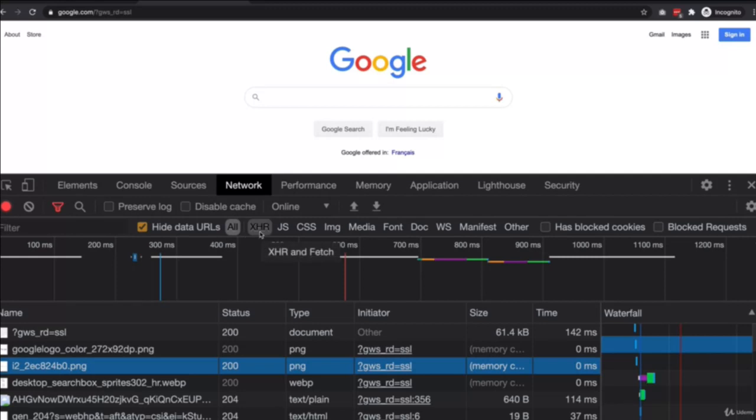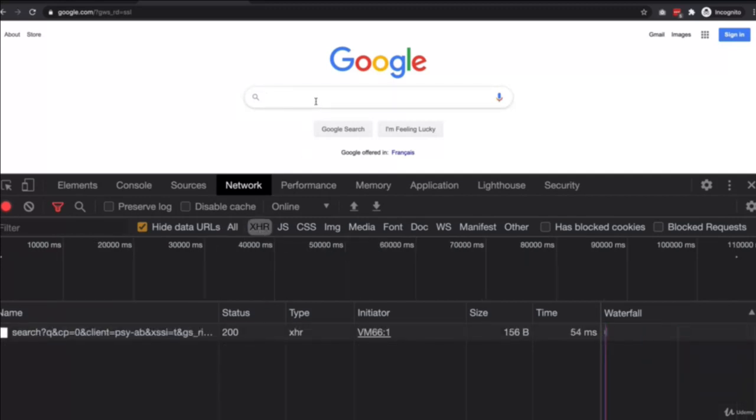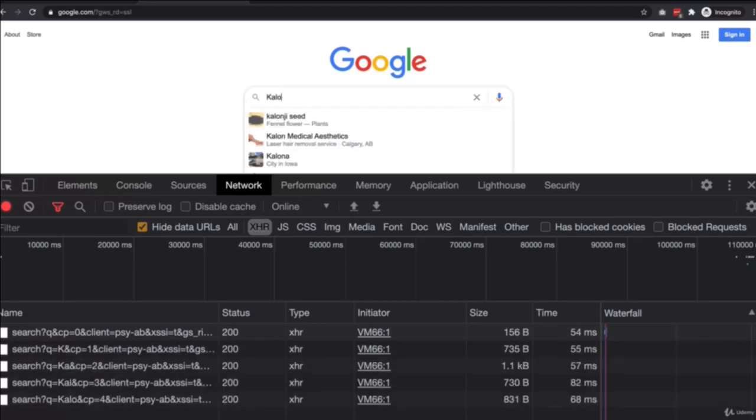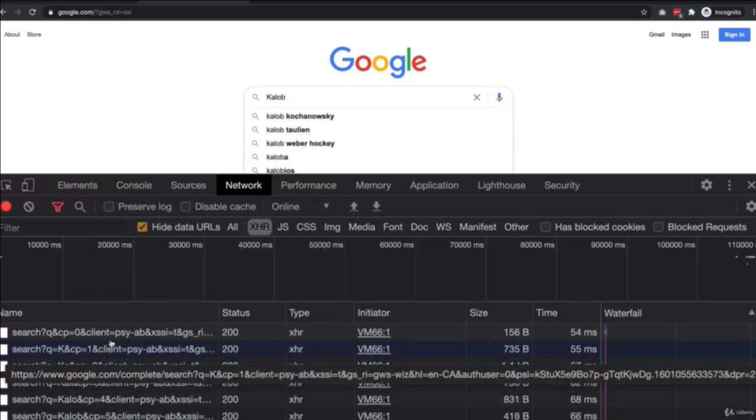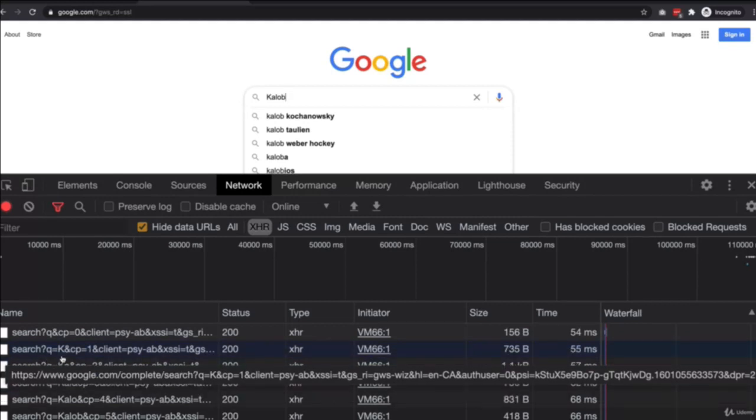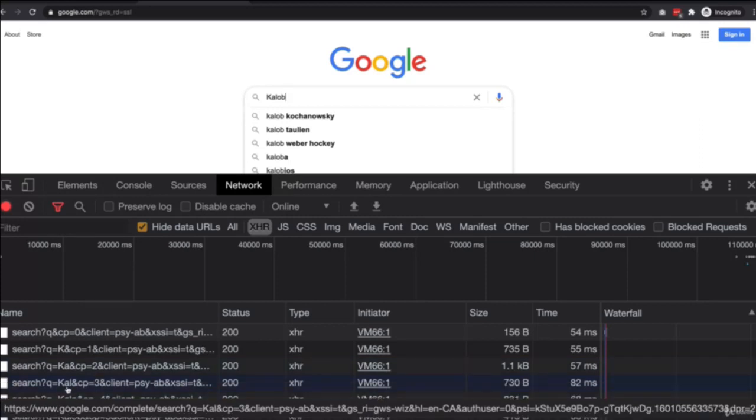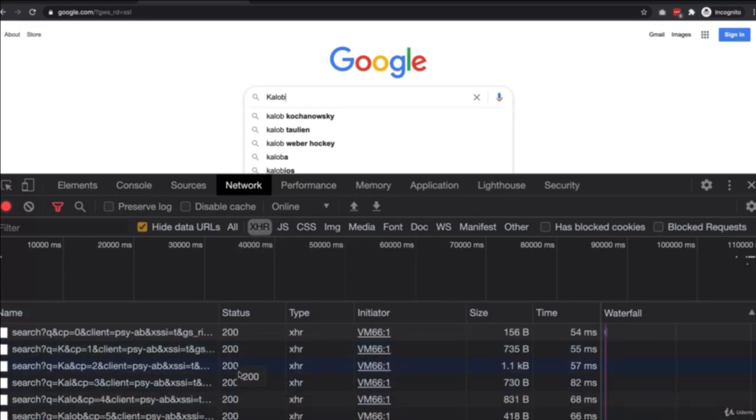Now you can also filter by JavaScript. So let's see what happens when I type in here, KALOB. You can see in here that it's doing a search for Q is equal to K, Q is equal to KA, Q is equal to KAL. And as it types, it makes a new request every single time. Now this is all JavaScript. This is not your browser. This is JavaScript doing this, and this is using a thing called AJAX, or the Fetch JavaScript API.